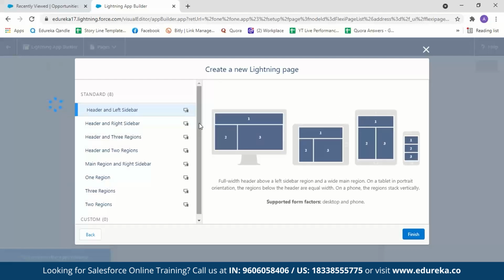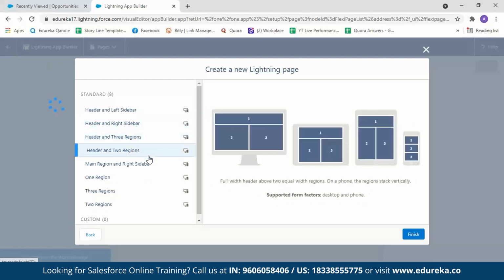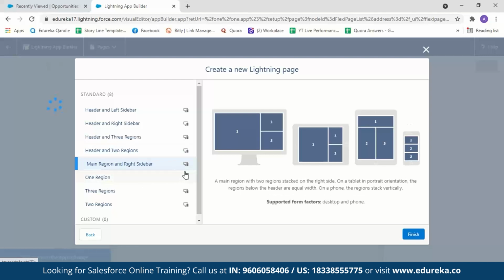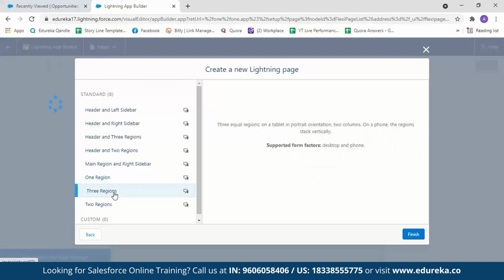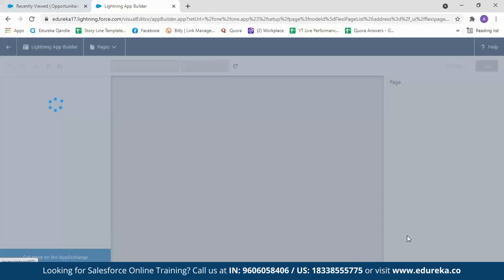So here you can choose from various formats for your app. So this is how your application will be displayed in different devices. In a desktop, it would be displayed something like this. In tabs, this way. And in mobile devices, your application will be viewed in this way. So you can choose from various options here. Header and right sidebar, header and 3 region, header and 2 region, main region and sidebar, 1 region, 3 region, 2 region. So let me go with header and 2 region. So I'll just click on Finish over here.